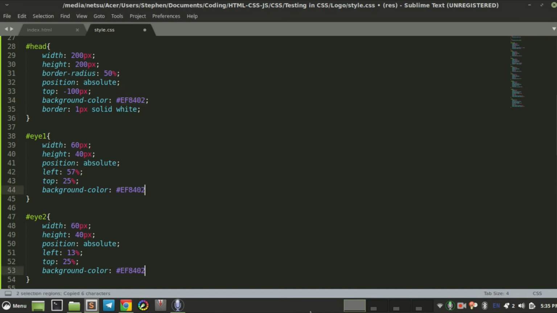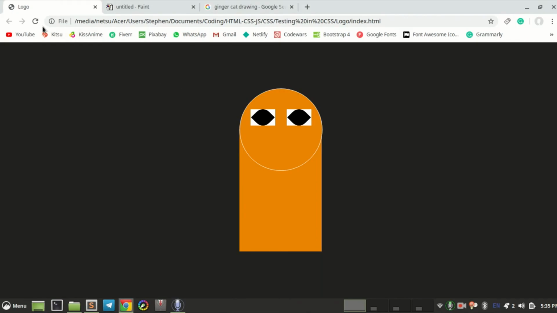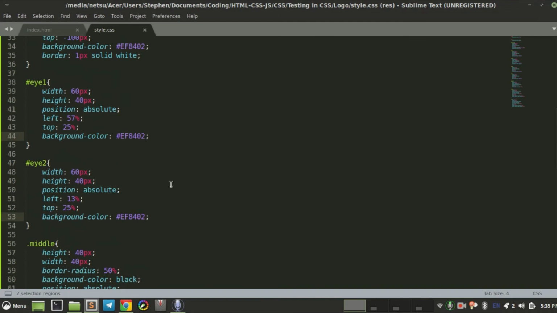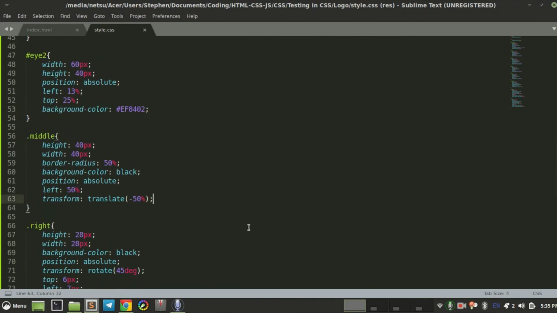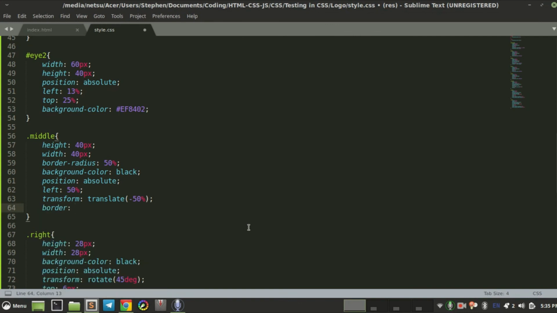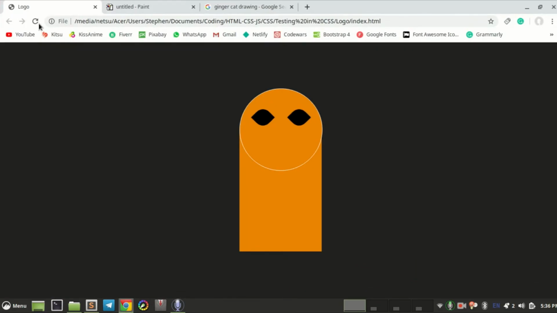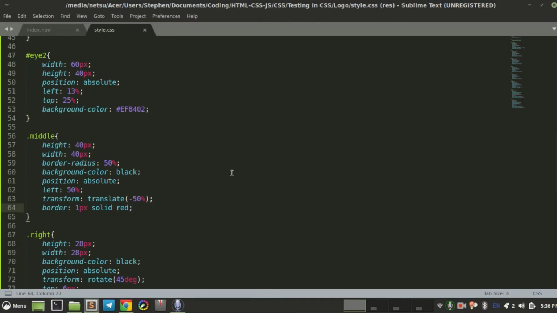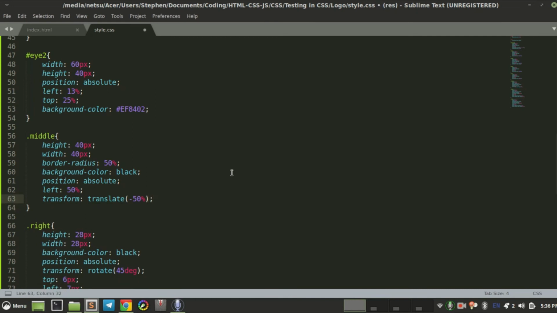Hashtag V. Close that. Refresh. Boom. Ooh, that looks extremely scary. Alright, so then in the middle we can go border. Yeah, there's a border, nothing more. One big solid red. I don't know what color to make it. Red sounds scary, so you can kind of see that scariness. Most people won't be able to see it, so yeah, I guess it doesn't matter.